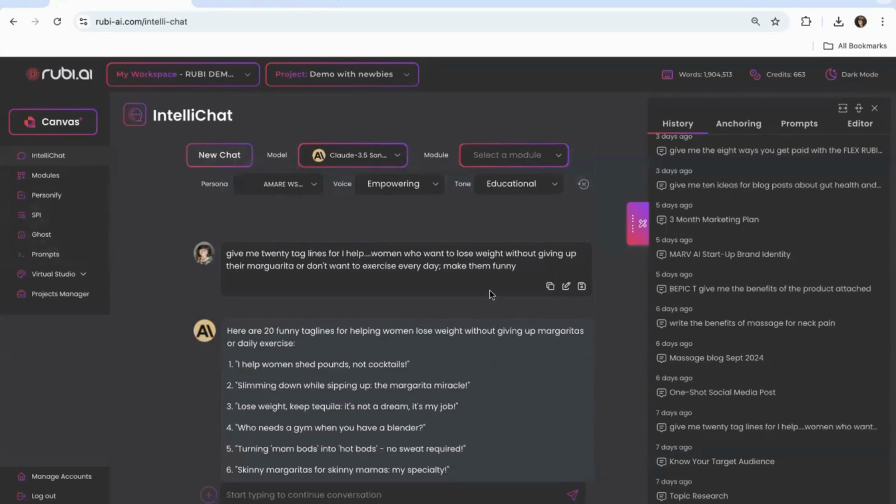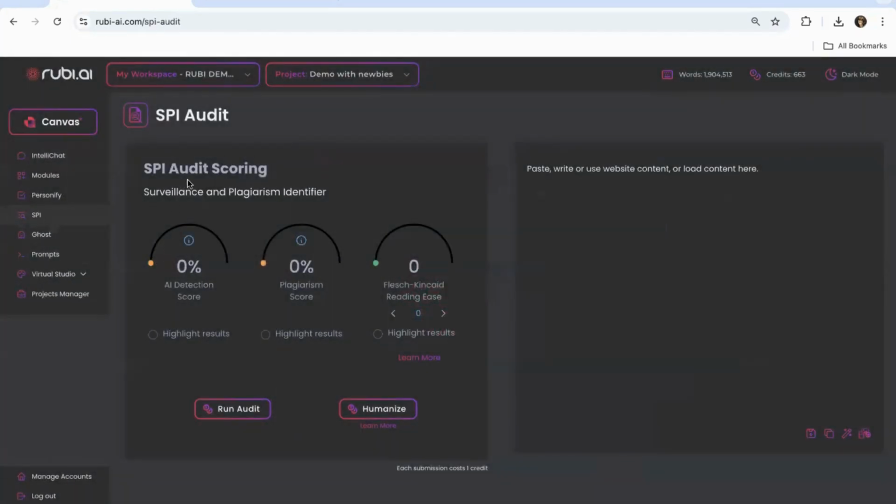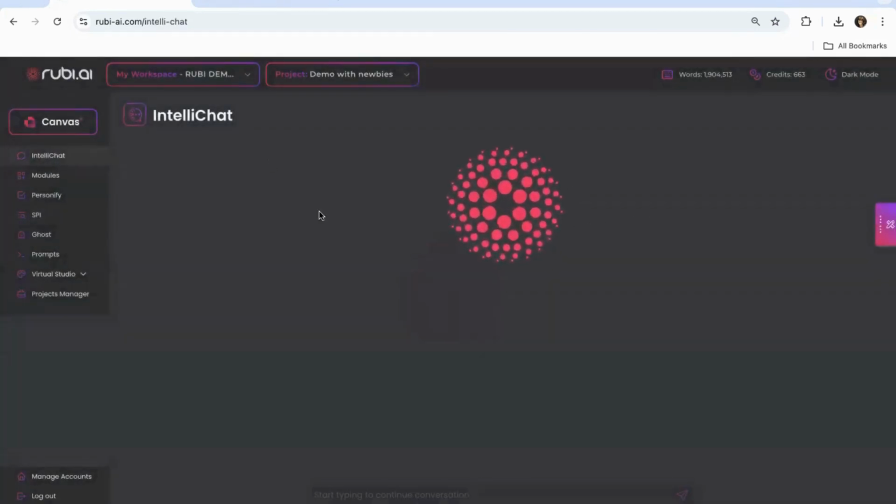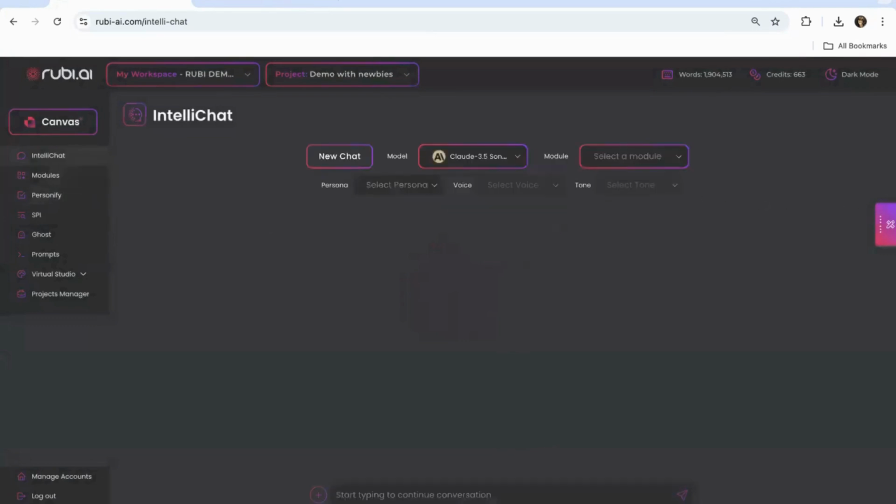Oh, I didn't take anything and move it to SPY yet. SPY is our audit. So you can find out how AI you sound by dumping your top content in here, how much, if you plagiarized, it'll tell you where, and then it'll give you a reading score. So I can go in and I can take this social media post, any of them that I did.